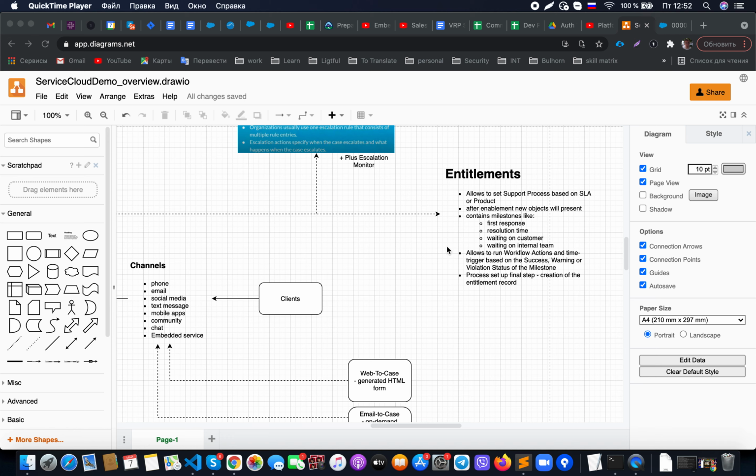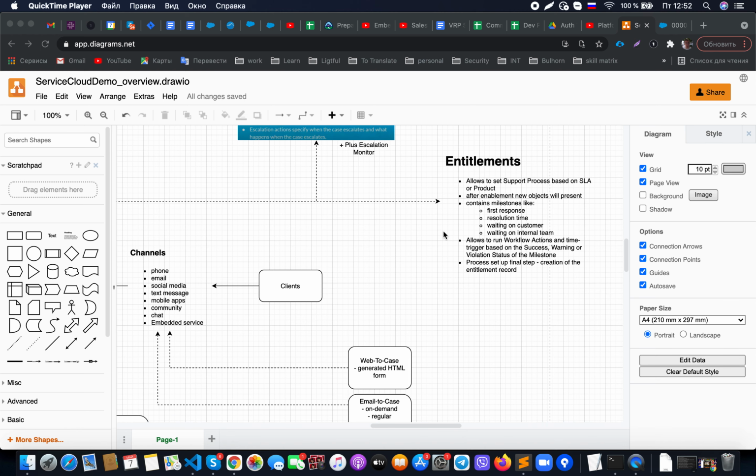So what is an entitlement? It's settings that allow us to set up what kind of milestones and support process items we need to consider each time a case is created and comes into our organization. For example, when we create an entitlement and enable it in Salesforce, some additional new objects start to be visible. One of these objects is milestone. A milestone is a specific list of items that we would like to consider each time a case comes up.